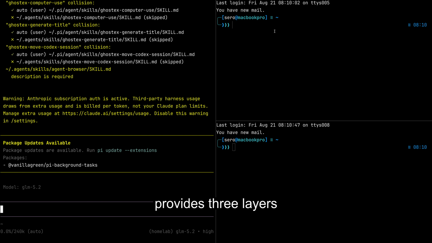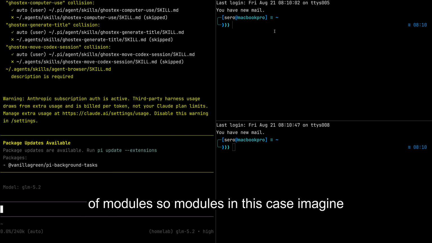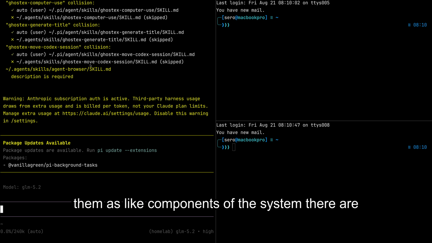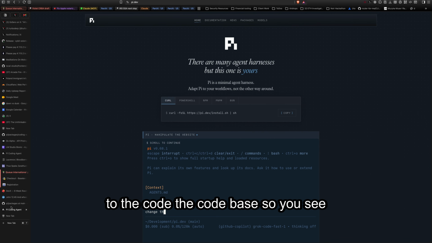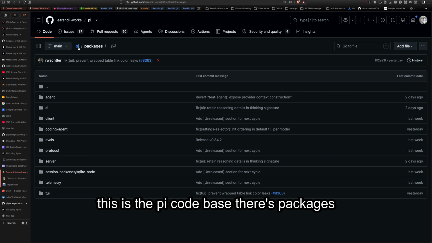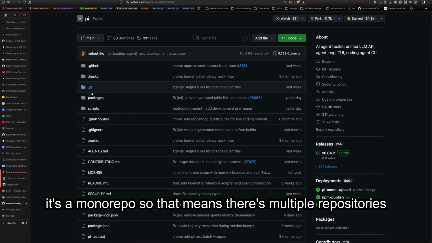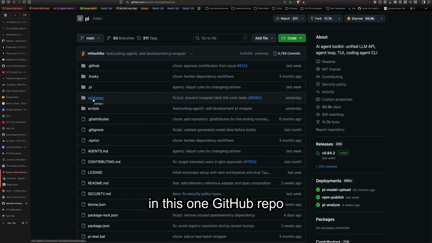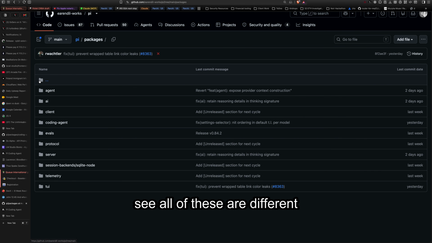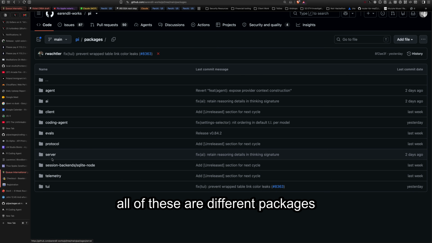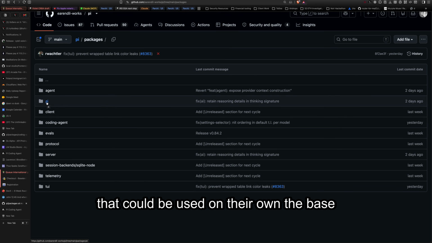It provides 3 layers of modules. Modules in this case, imagine them as components of the system. There are 3 of them, and they're layered. If we go to the code base, you see this is the Pi code base. There's packages. It's a monorepo, so that means there's multiple packages in this one GitHub repo. Once we get in, we see all of these are different packages that could be used on their own.